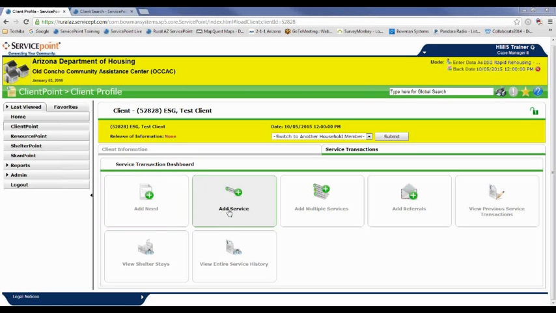The Add Service button is what you're going to push to add one service to this one client, and I'll demonstrate this in a few minutes. Add Multiple Service button is how you add more than one service to this one client, and I will show you that as well. Add Referrals is where you would add referrals on a client. This is when a client has needs that your agency cannot provide. It is not required that homeless prevention or rapid rehousing projects record referrals in HMIS, though if you're interested, this can be covered in the case management series.